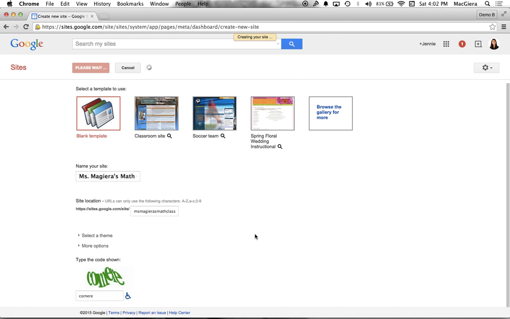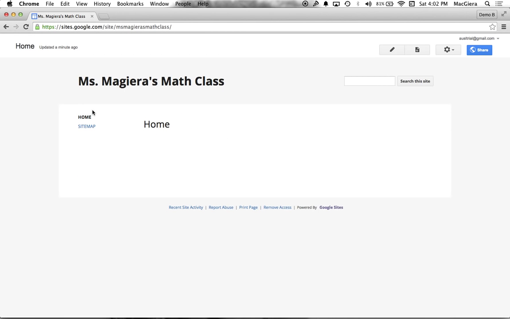Once my site has been created, it takes me to a blank page where I'm able to edit it. On the page, it'll automatically have a left-hand navigation bar, the title, and a home. If I want to add pages, I can click on this button right at the top that looks like a paper with the plus sign. As I add pages, it will automatically add to my left-hand navigation. Let's go ahead and try that.